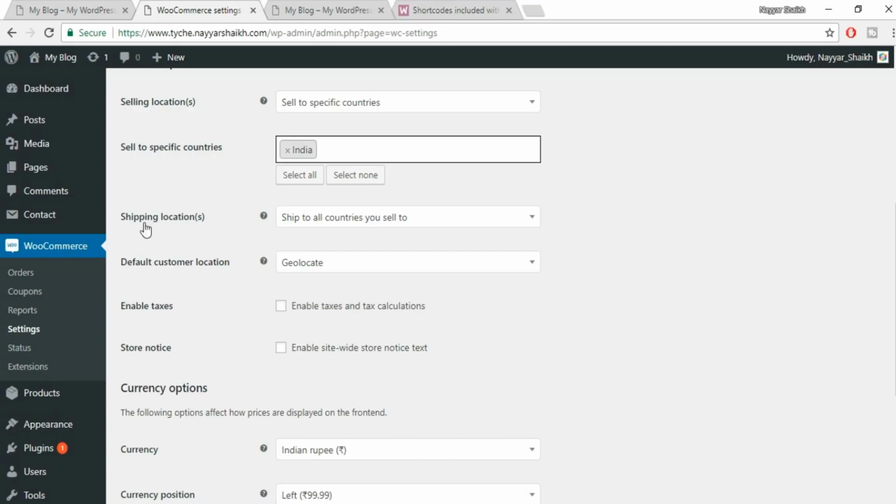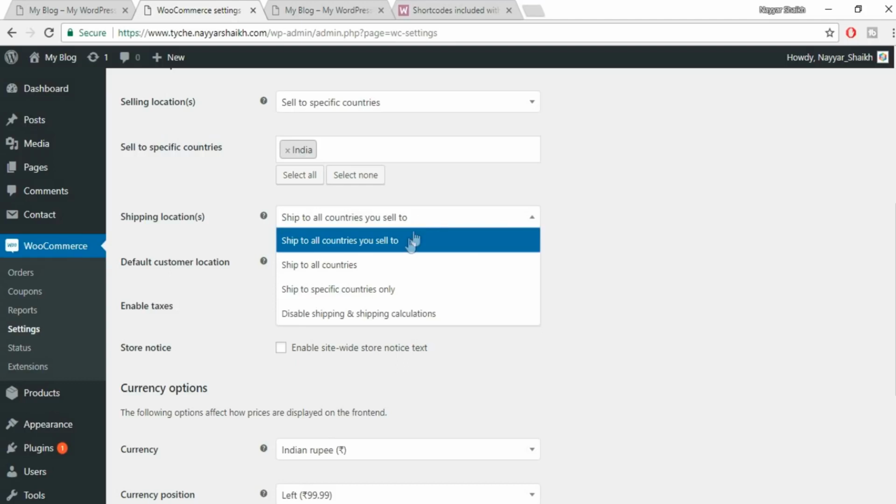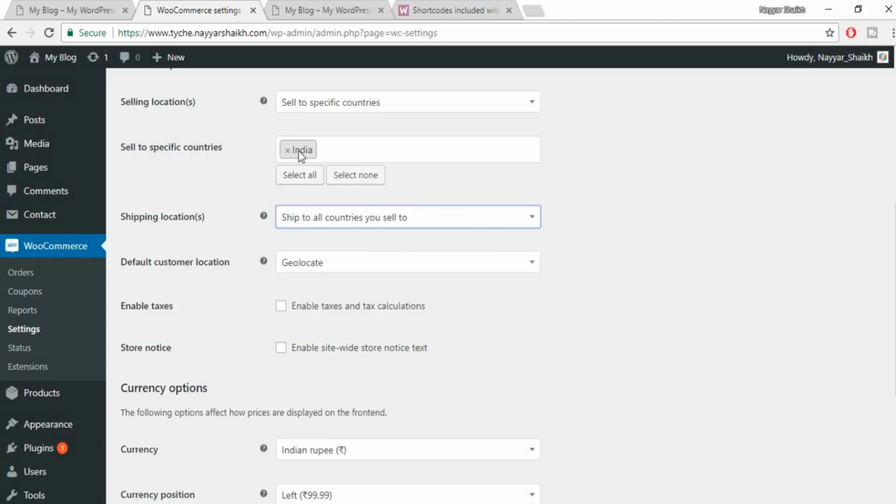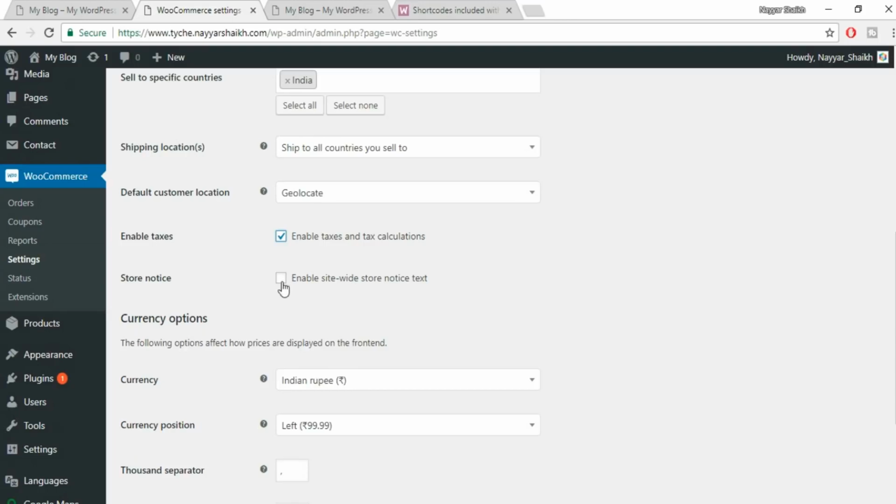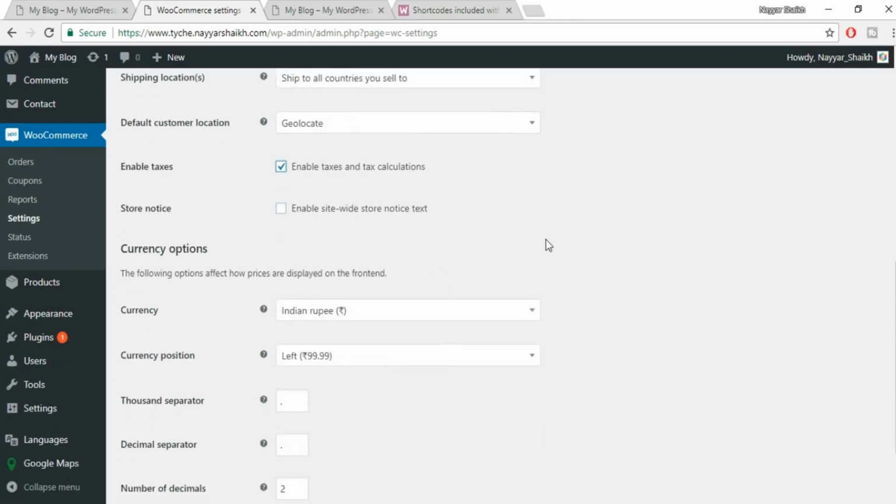Now here we have different options again, shipping locations. Which are the countries where you'll be shipping your product? Obviously I'll be shipping my product to all the countries which I'm selling. I'm selling only in India, so I'll be shipping my products only in India. Fine, now click on enable taxes because we'll see the taxation options later on.